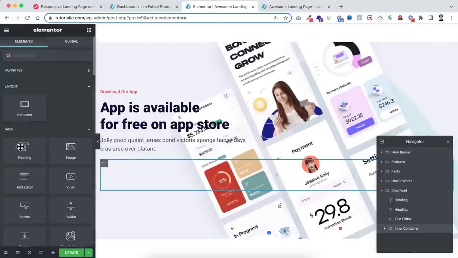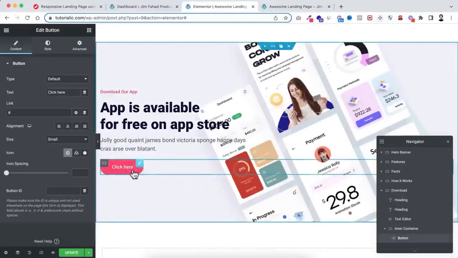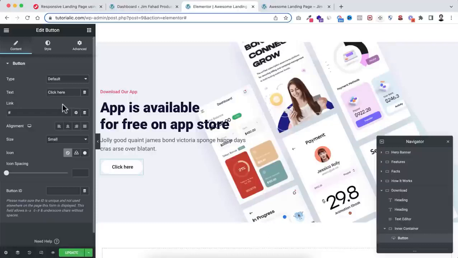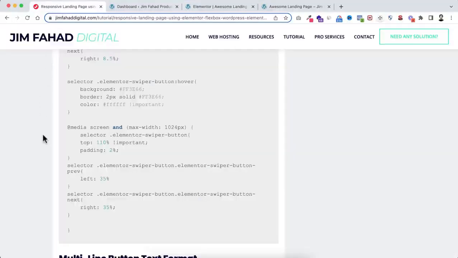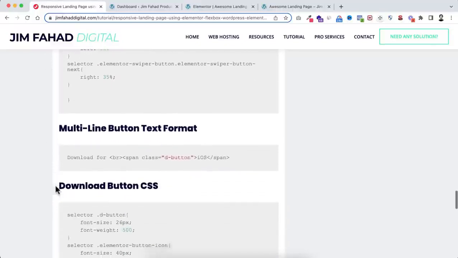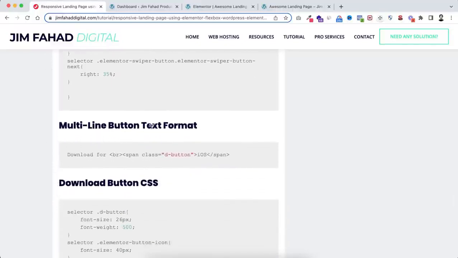So from here let's just drag this button widget here, and in this place, instead of "click here", I wanna take a text that is split into two lines. To do that we need to apply a little trick. So to get that text format, just go to gimfahdigital.com again, and from there if you scroll down you see it says multi-line button text format.